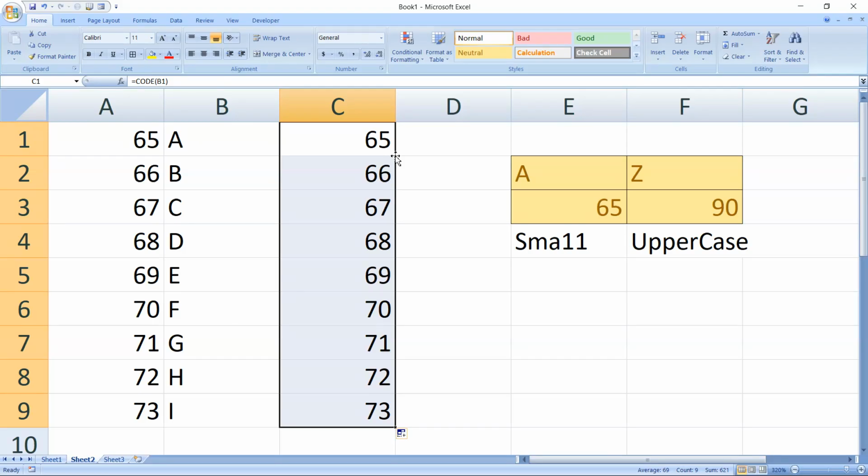That's it. So converting a numeric number to its ASCII value, to its character equivalent, and then character equivalent to its ASCII value. That's all for this short Excel video tutorial. Happy coding, guys.